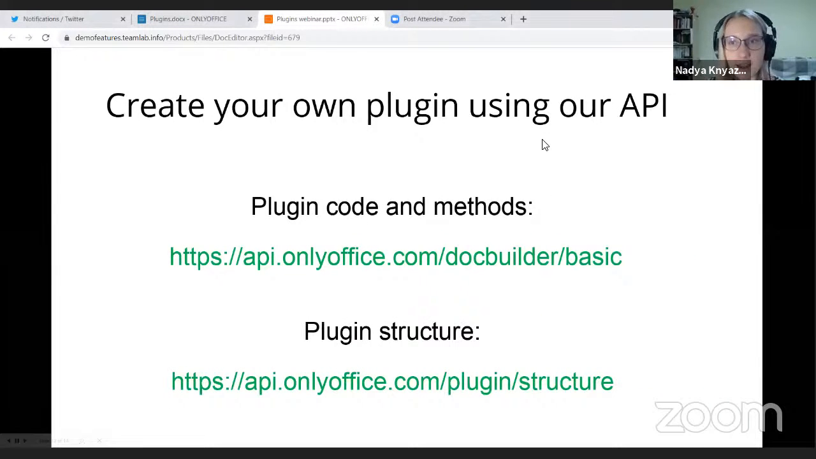Yes, one more thing I forgot to add. If you are deleting the default plugins, after you update your document server, you will have to delete them once again. This is how it works at this time.